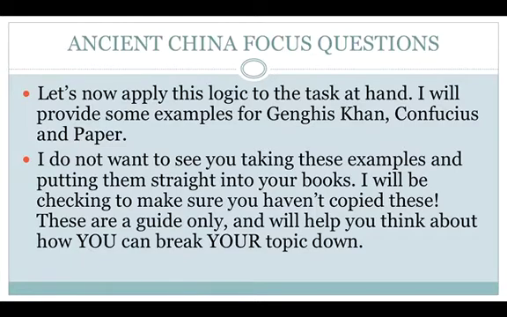I have done up some focus question examples for the following: Genghis Khan, Confucius, and paper. What I don't want to see is you taking these examples and putting them straight into your books. And I will be checking to make sure you haven't just copied these down on Monday. But these are a guide, okay? So I want you to think about how you can break your topic down in a way that you understand and that will make it easy for you to research, because this is your assignment.